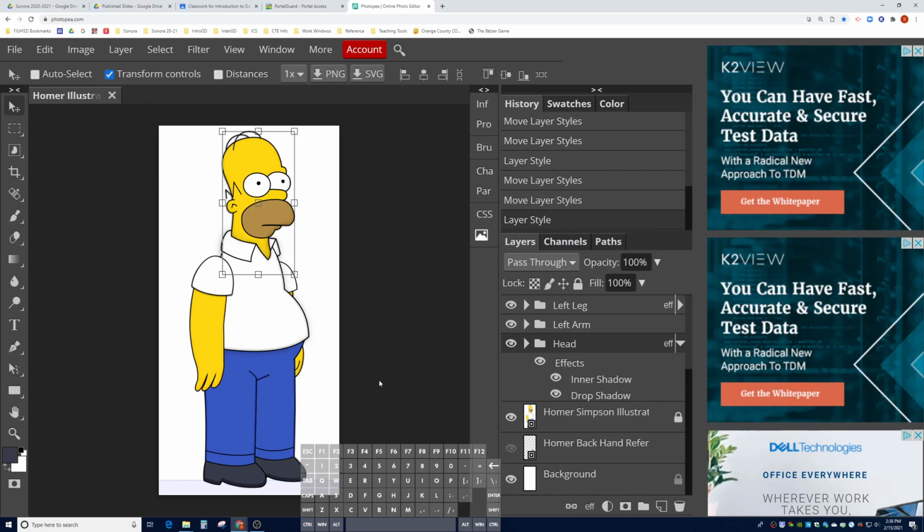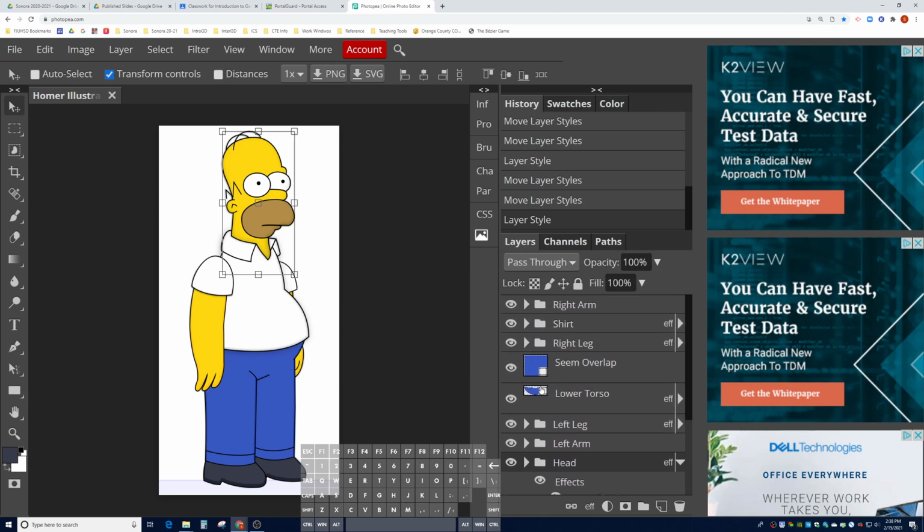Hey game designers, in this video we're going to start the Homer walking animation project. So we're going to use the illustration that we already created, do a few things and get it prepared to be our project. So first thing we're going to do is use a little bit of organization.